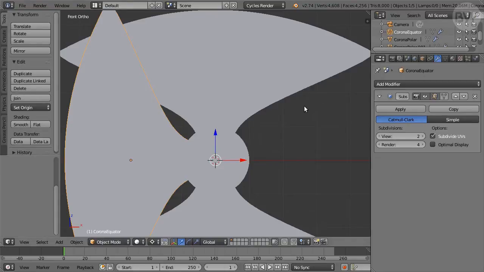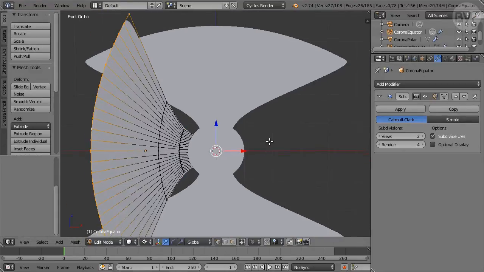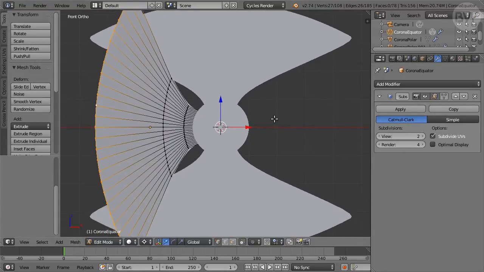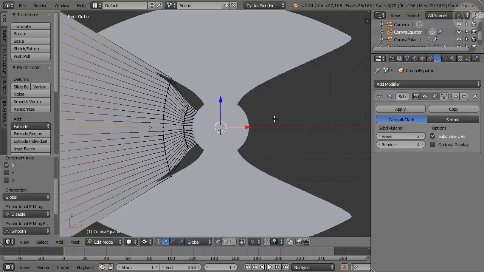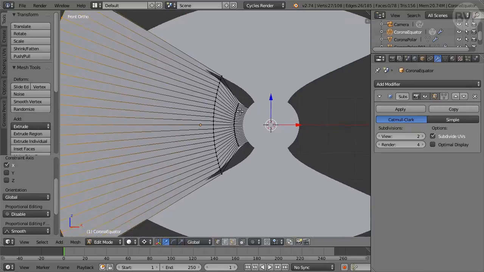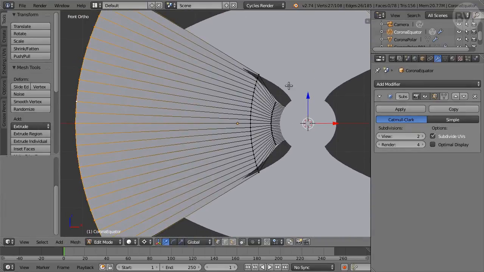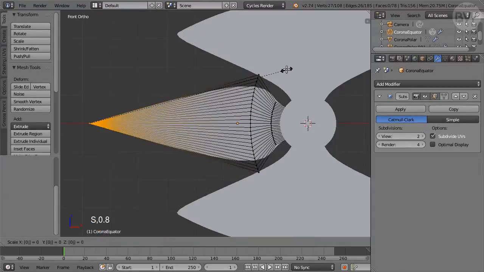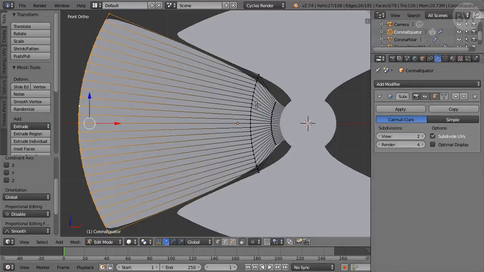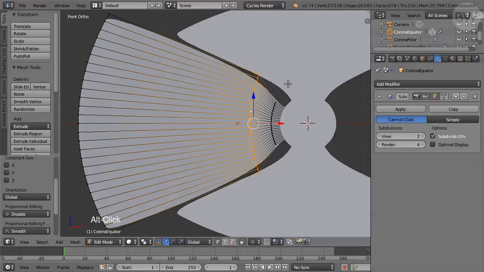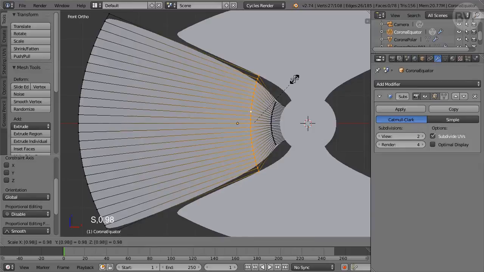Tab to Edit mode. Select the leftmost line of vertices if they're not selected already, and press G followed by X, enter -3.8. Press Ctrl comma for median pivot point, then S to scale, enter 0.8. Alt-click the next line of vertices to the right to select them, then press S to scale, enter 0.98.